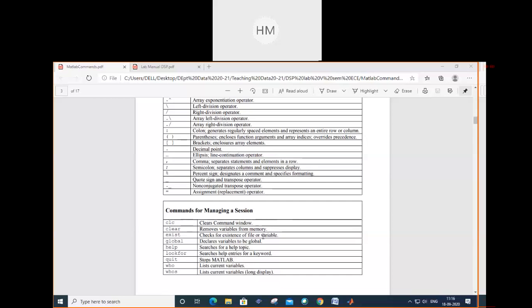Exist checks for existence of a file or variable. Global declares a variable to be global. The help menu is always essential. You all need help while doing any task. You can directly write help and you will get the help command, and you can get the knowledge of that particular command wherever you need the help.